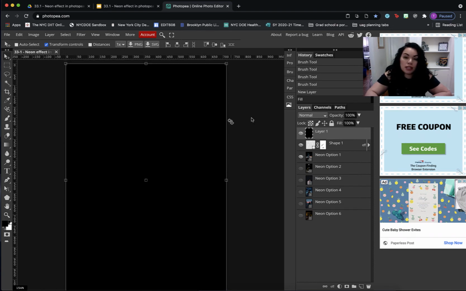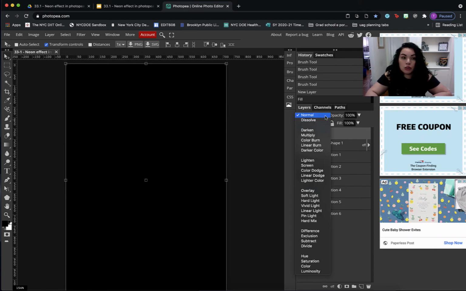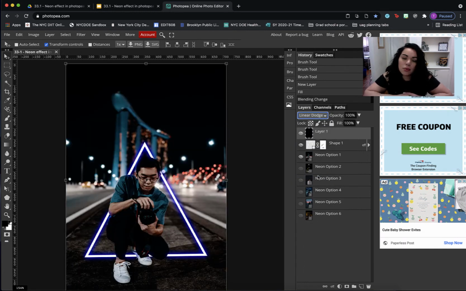Now we need to change the blend mode from normal to linear dodge in order to see through this. If we hit linear dodge, we should see our figure now. Next thing we want to do is basically paint where we think the light of this triangle would reflect back on our person. So let's take our paintbrush.